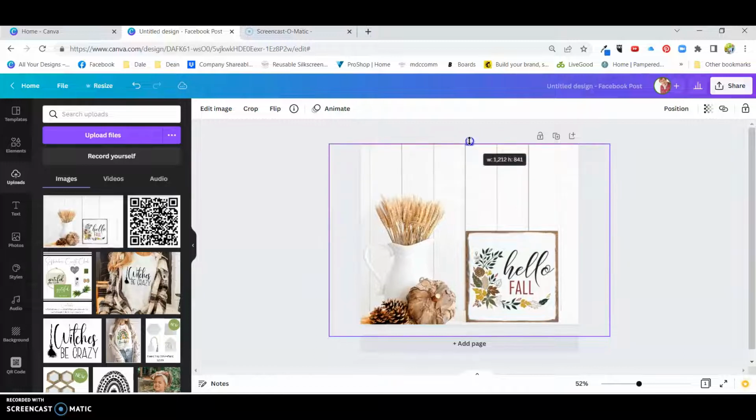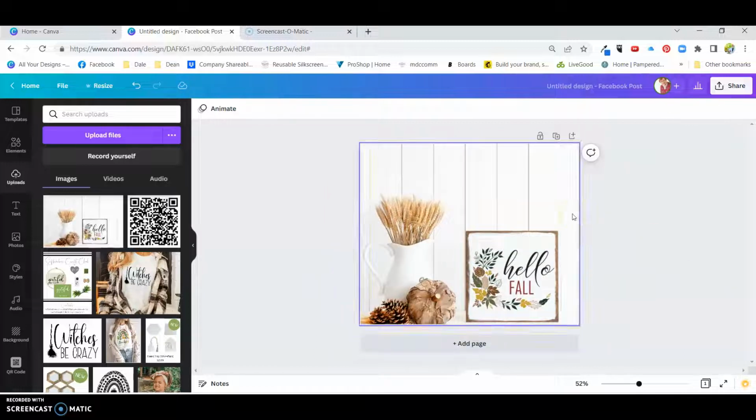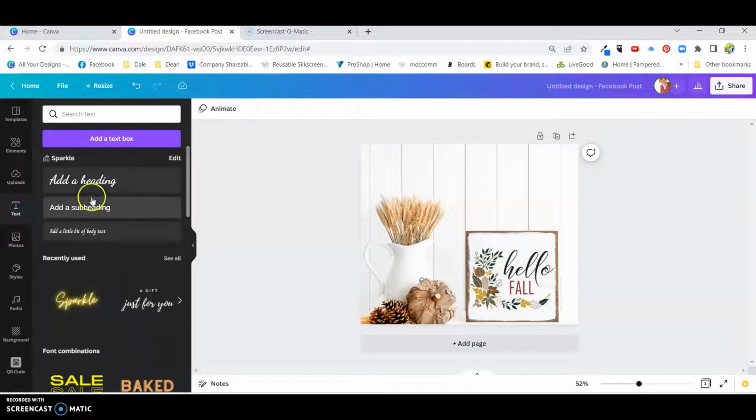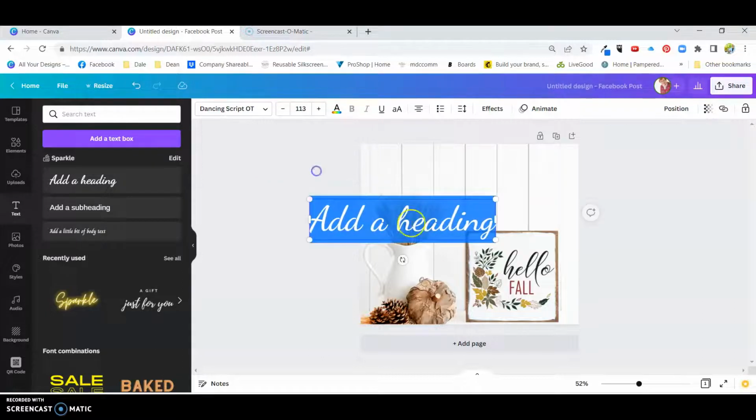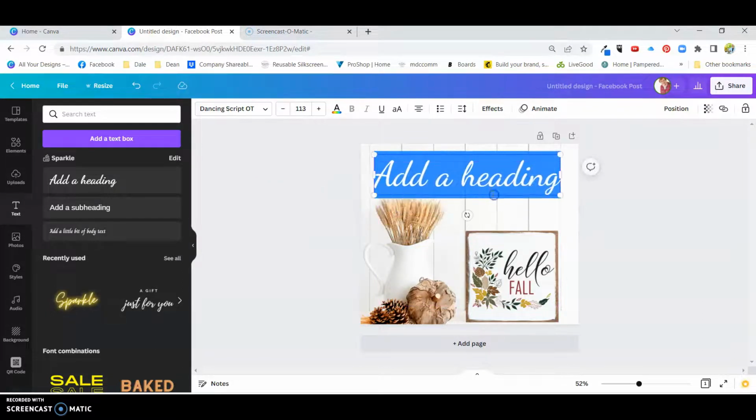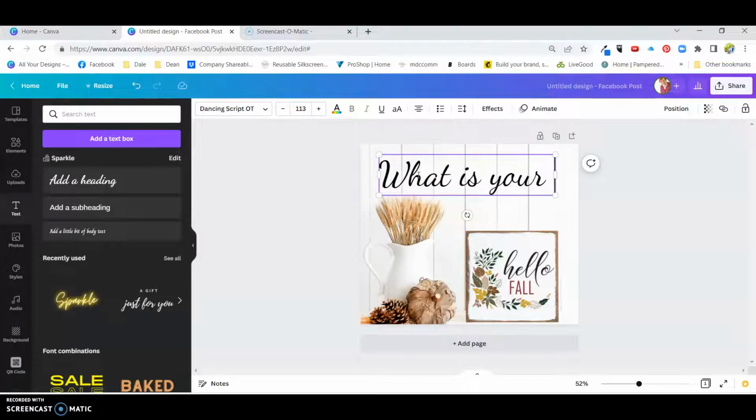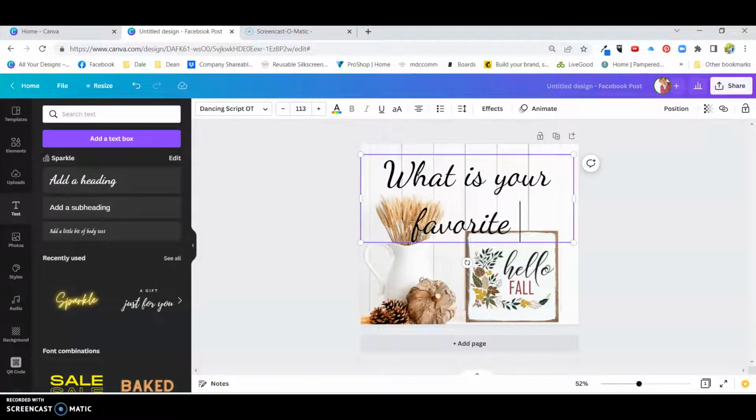Now this particular one I'm going to use as something to create a conversation. So it says hello fall. I'm going to go over again to the left menu and select text. And I want to be using something that will cause people to respond. So an interactive one. I'm just going to move this over here, and that's probably going to be too large, but we're going to do it anyway. And then we'll adjust it afterwards. I'm just going to say, what is your favorite activity in the fall?